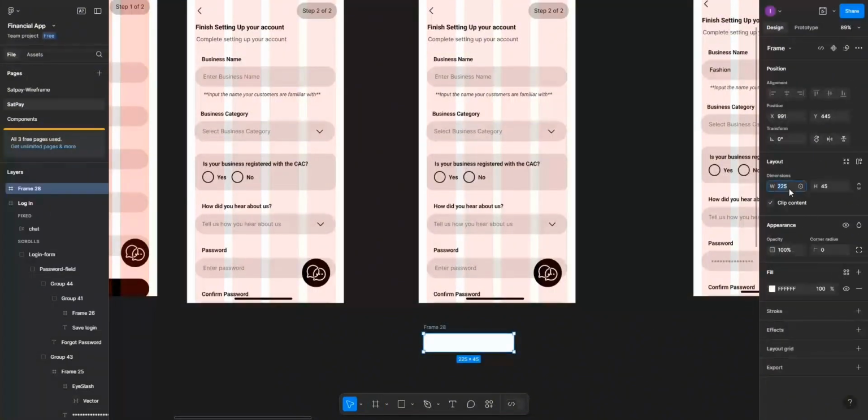The frame should be 250 and the height should be 14. Okay, so we should have something like this, and name the frame as validate.